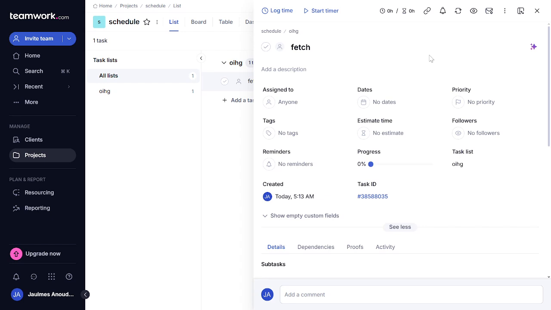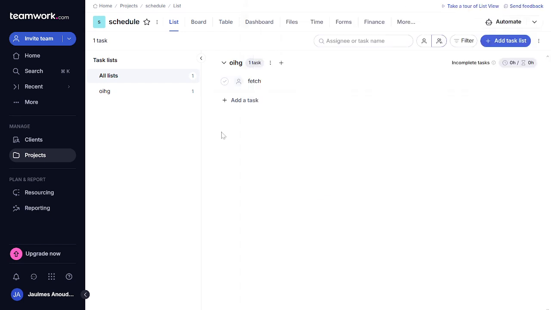And that's it. You've now learned how to create and manage project schedules in teamwork.com. Remember, good project management is all about staying organized and keeping everyone informed.